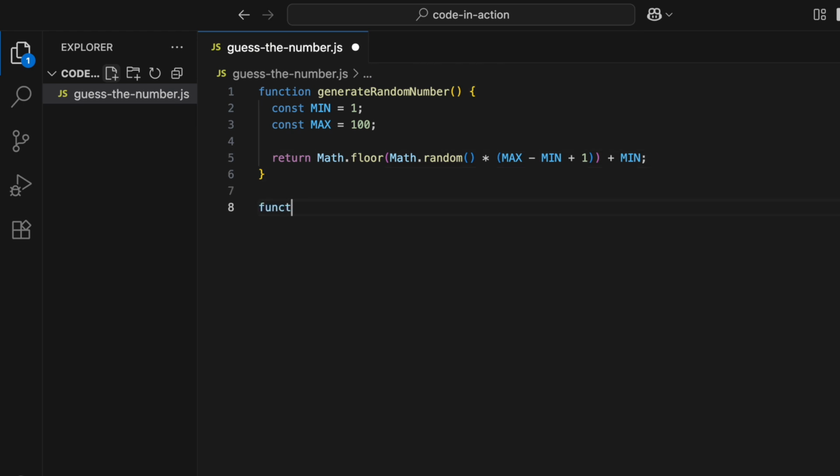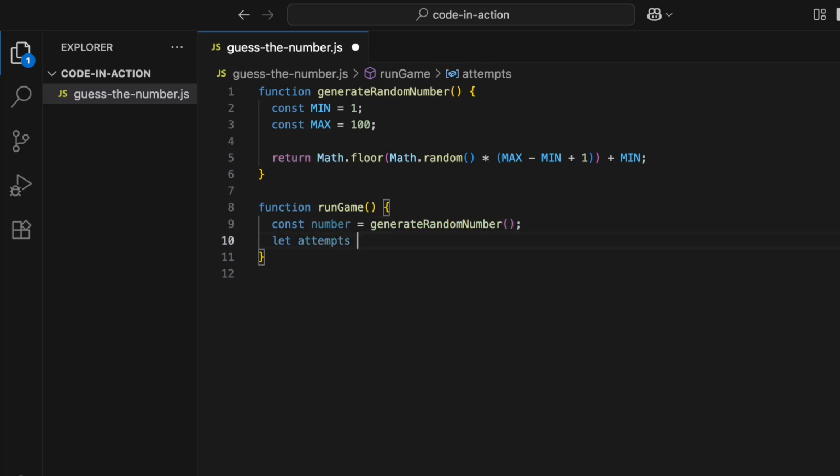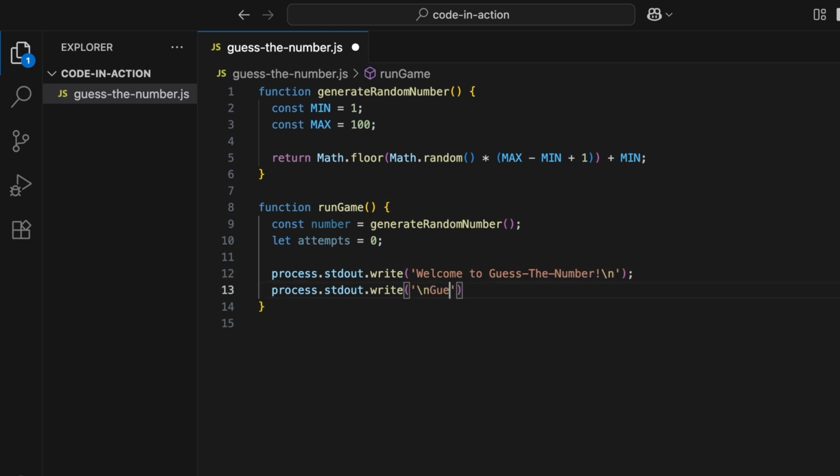Let's now declare a second function called runGame, and within its body, declare a constant named number that contains the number the user will have to guess, which is indeed generated using the generateRandomNumber function, and then declare another variable named attempts that will count the number of attempts made by the player. Let's then output a short welcome message and prompt the user to enter a number.